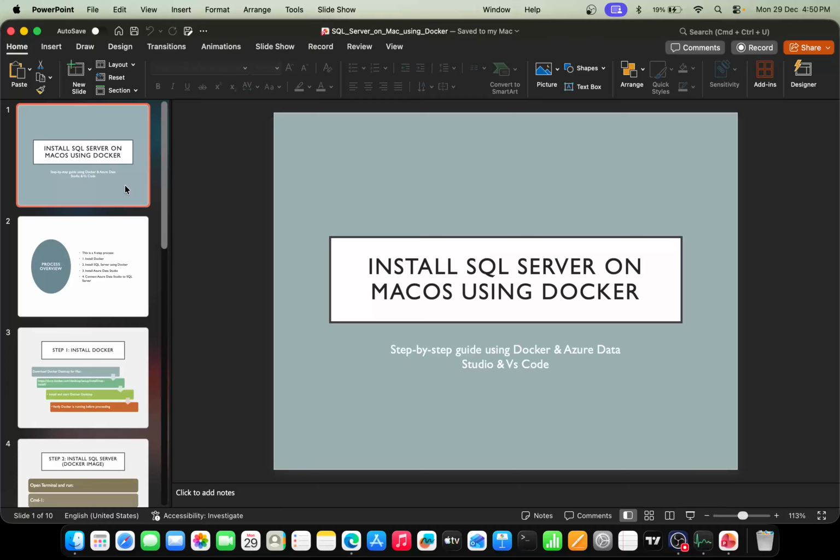So why is this important? You are familiar with SQL Server because in many companies and organizations, people prefer Microsoft SQL Server as their database. So we are familiar with databases like SQL Server, and suddenly we are working on a MacBook. So how can you utilize SQL Server on the Mac system?